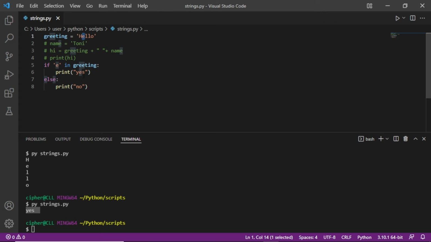We can just try to check for a letter which is not in our string. Let's say we test P and save here. If we print here, we are going to have no. So guys, this is how you can check if a character is inside your string.